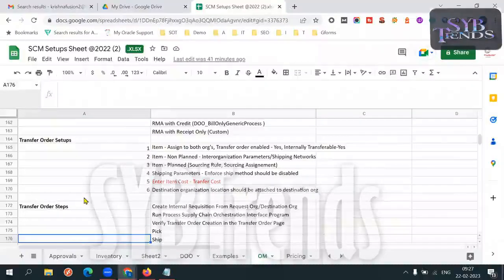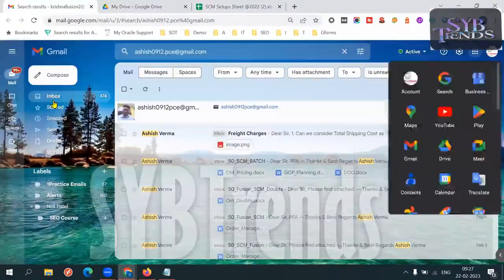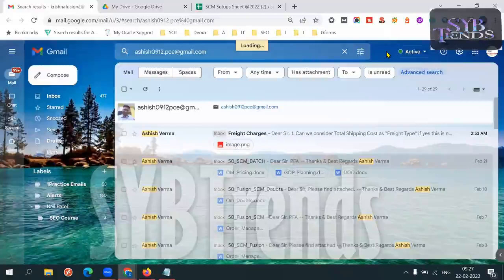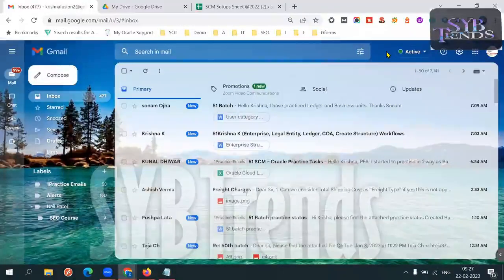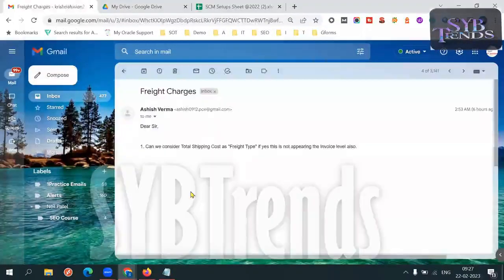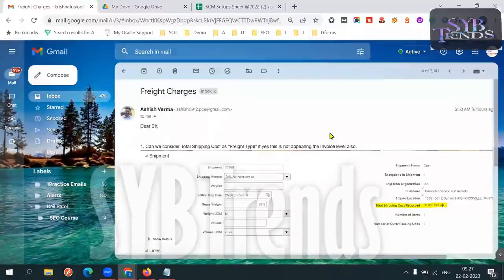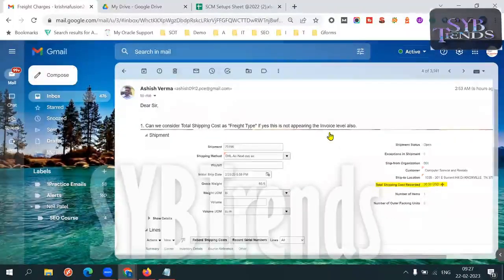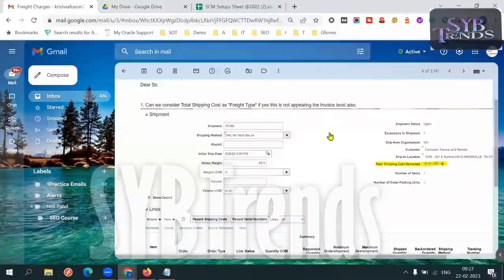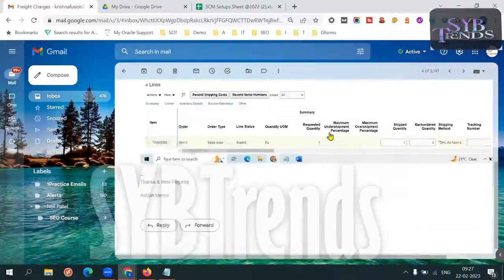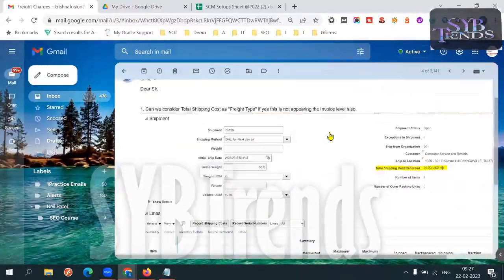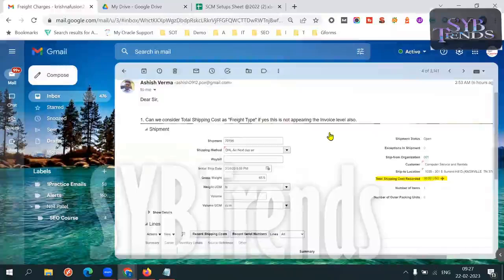Okay. So any questions? Sir, I've sent one doubt actually. Freight charges, huh? Yeah. Actually, I added this shipping cost here. I created one attribute also using the manage shipping cost types. It is added here, but it's not appearing at the invoice level. Yeah, the invoice is not showing it. It is only showing the order total.